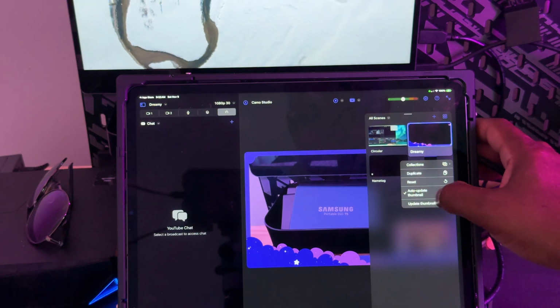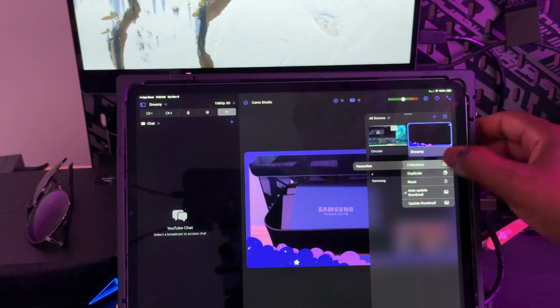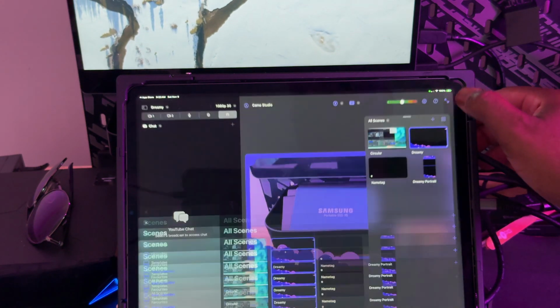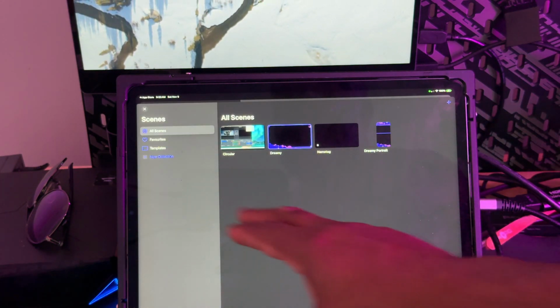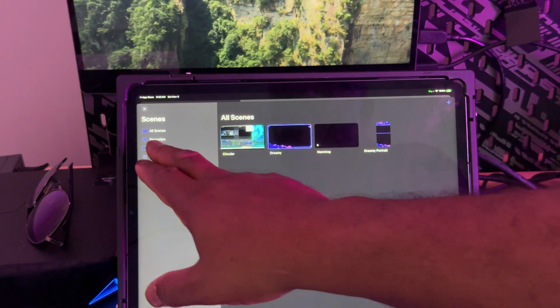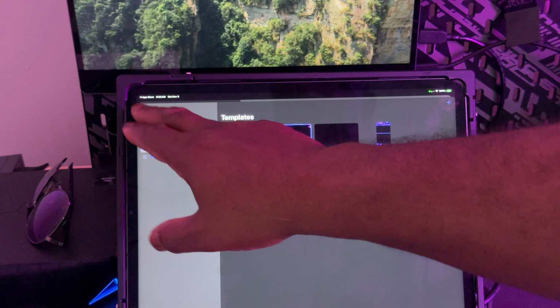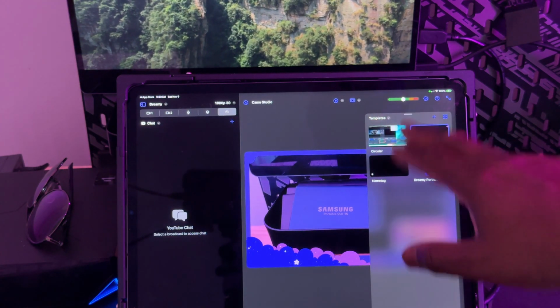Let's see, you can put a thumbnail. There's a bunch of things you can do with it. You'd have to go inside, and there's a way you can edit it. You can make a new collection. I think there might be a way to get templates from them too. I'm going to look into that and see if they have any offerings there.